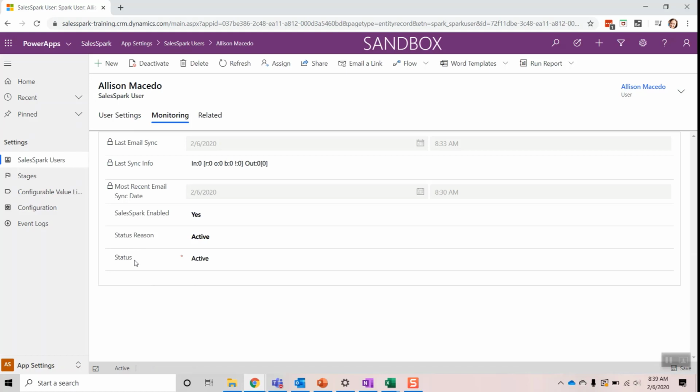And then status, reason, and status. These are the dynamic, inactive, active settings. Changing these doesn't affect the user. They will still be able to use SalesSpark even if you change these values. And that's all on the user settings.